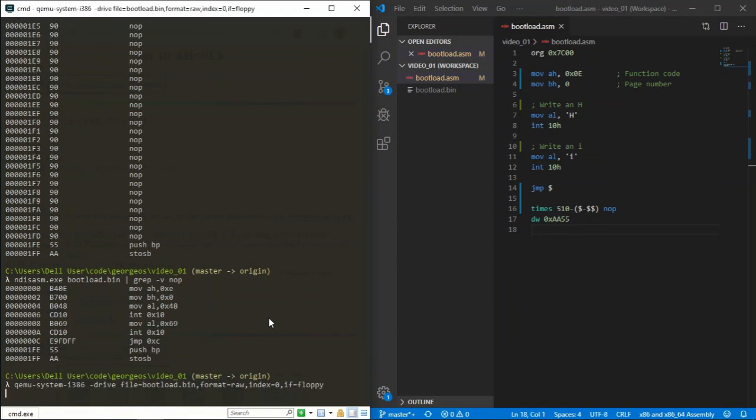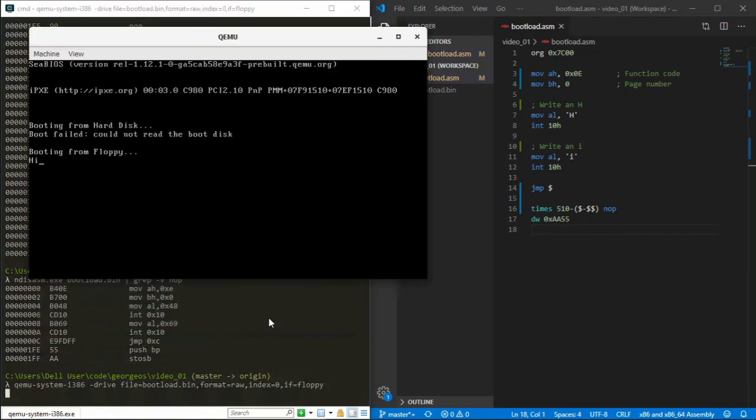And if we run that, then right after booting from floppy, we see the word hi. And that has come from our bootloader. So the BIOS has copied our boot sector into memory, jumped to the start of it. Our code has executed and called the BIOS function to write an H, to write an I. And now it's sitting in an endless loop.